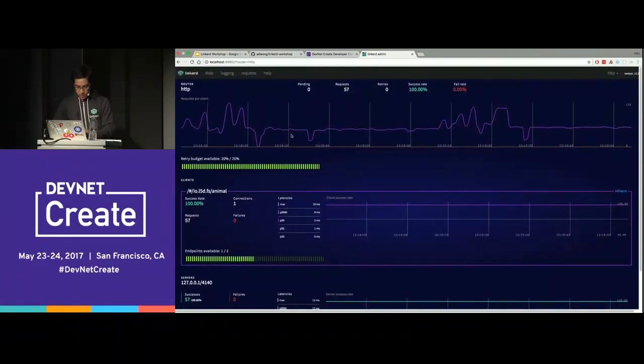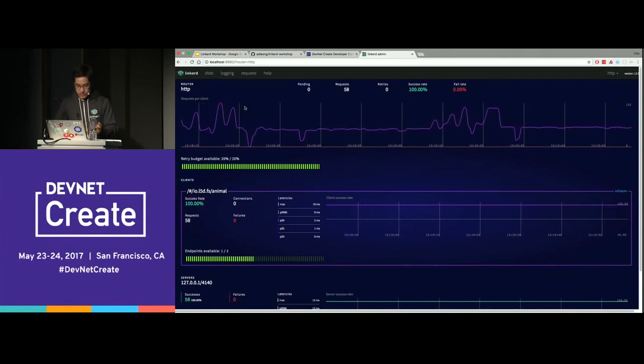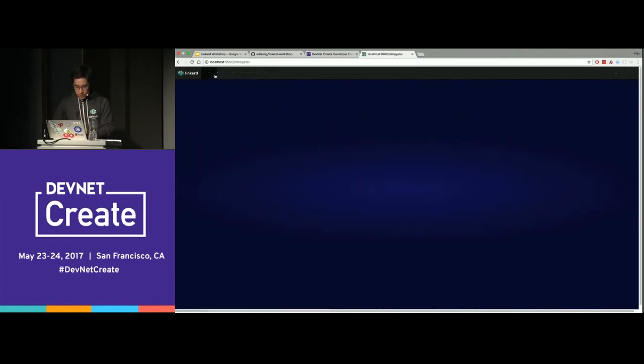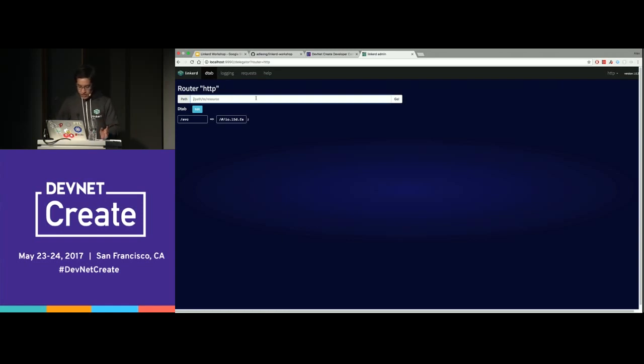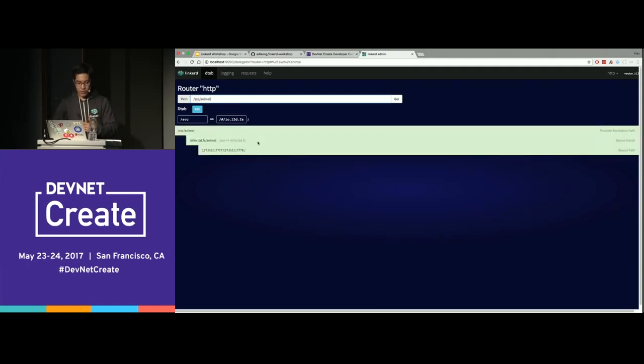In the meantime, we can take a look at some of the other things that are in this dashboard. So this is the DTAB area. This is kind of where we can see our routing rules, and we can see how things play out. I mentioned that DTAB syntax earlier. If you give it a service name like animal, you can see exactly how that request is going to be routed. So you can see that it's going to use that rule from the DTAB that we defined, and then here are the endpoints that it's going to route to.